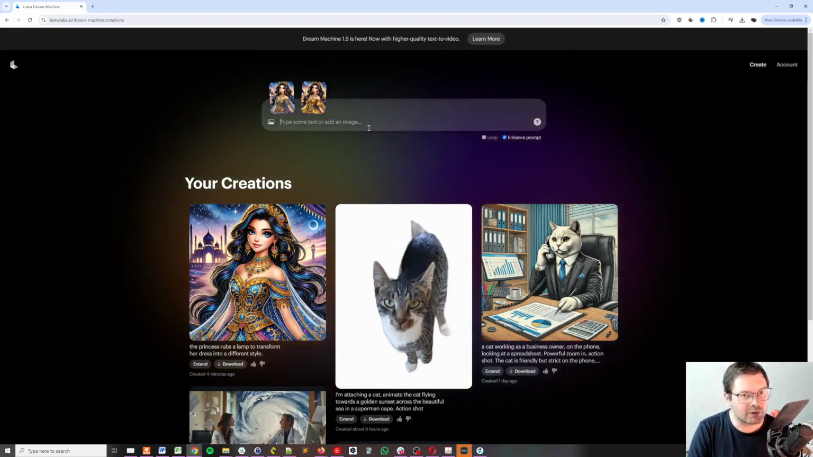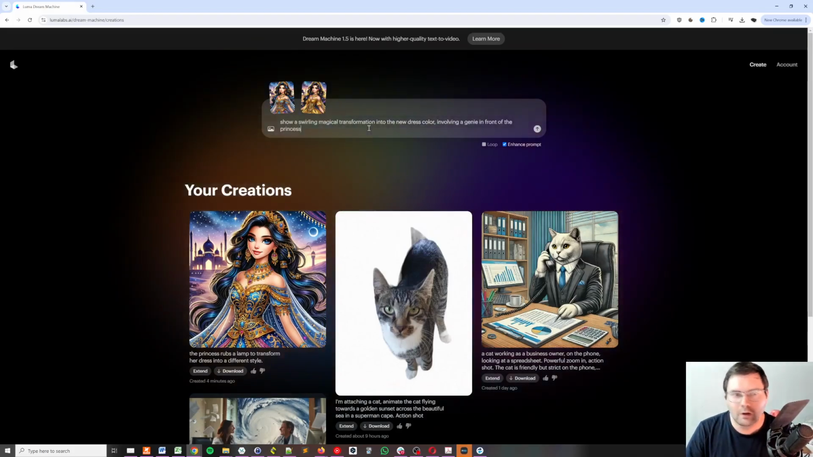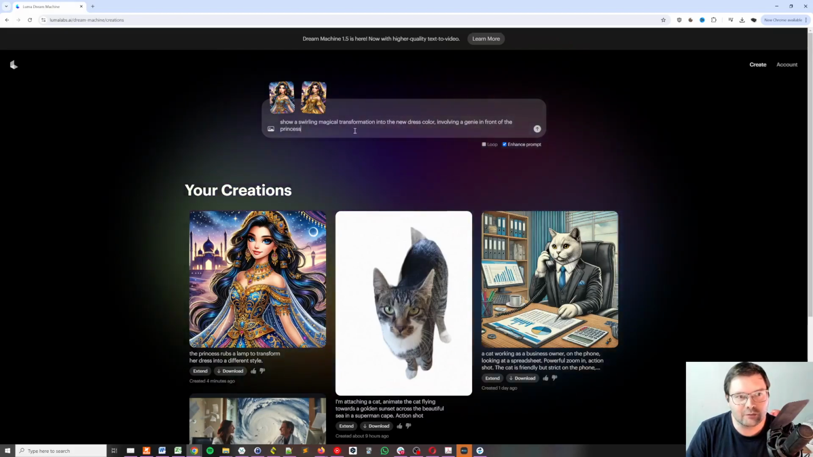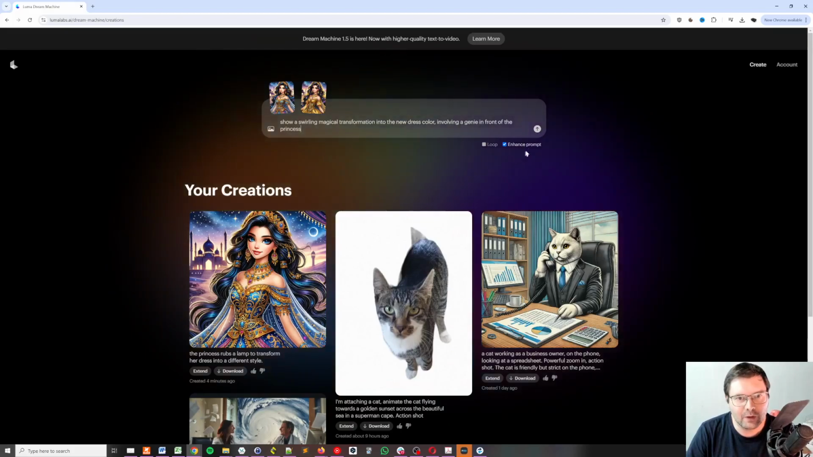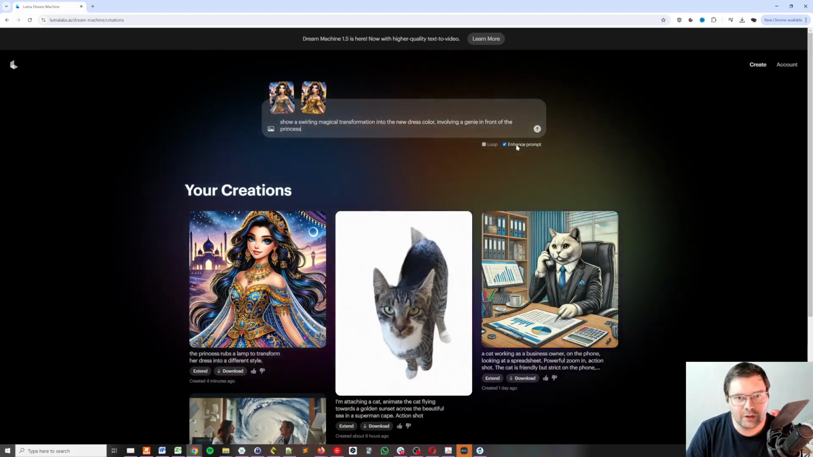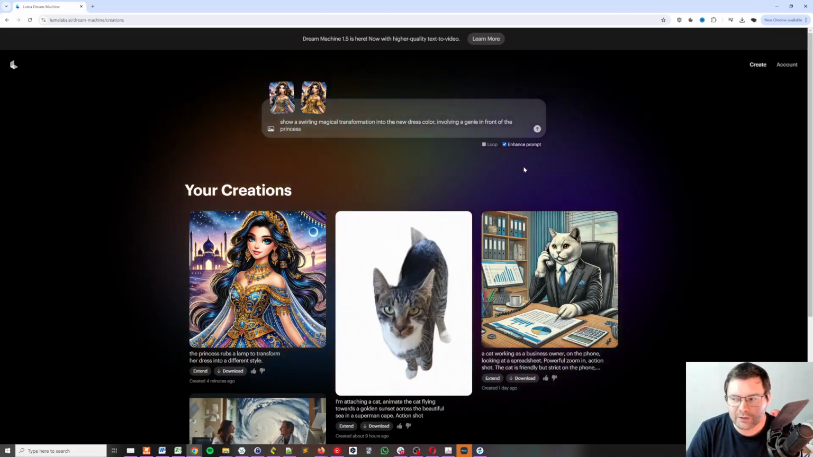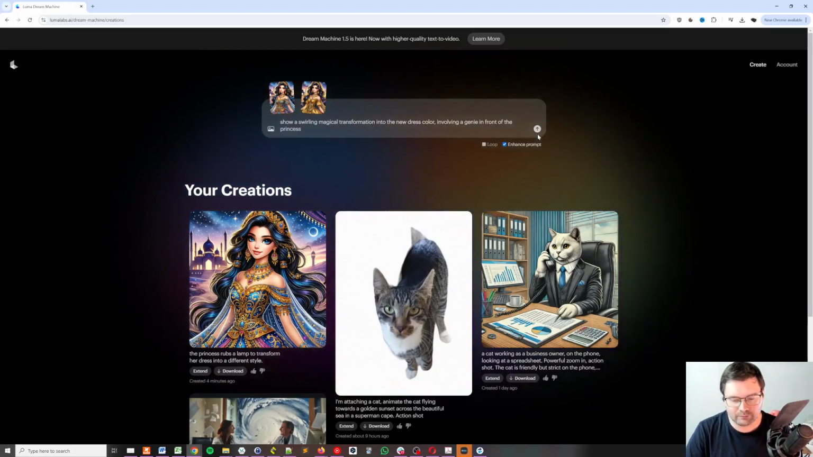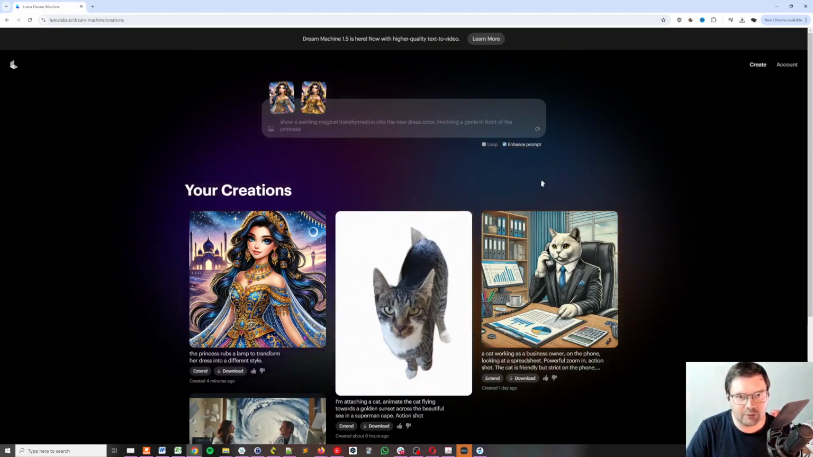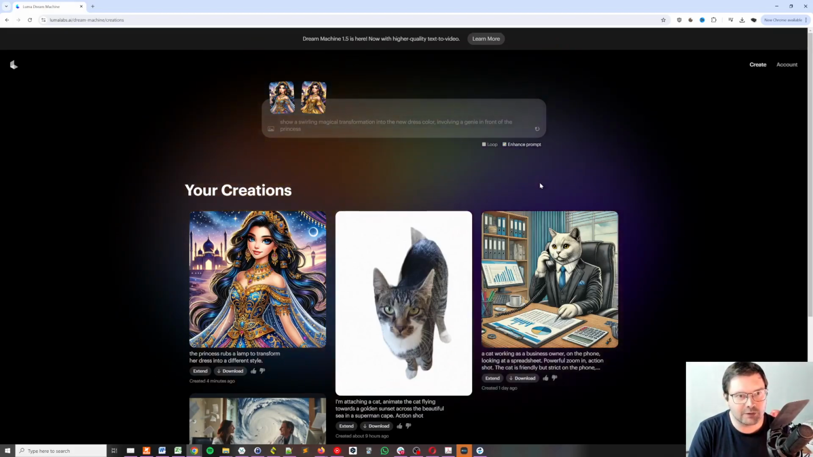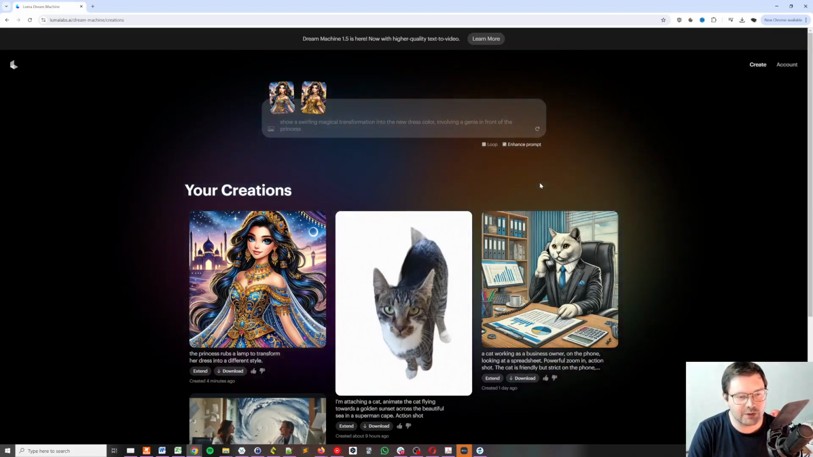Let's add a prompt here. I'm going to try: show swirling magical transformation into the new dress color involving a genie in front of a princess. Note that here enhance prompt is added. This is recommended when you're working with Dream Machine. This will add additional text to your prompt. I'm going to click on the arrow to submit our instructions to Dream Machine and to start the dreaming.